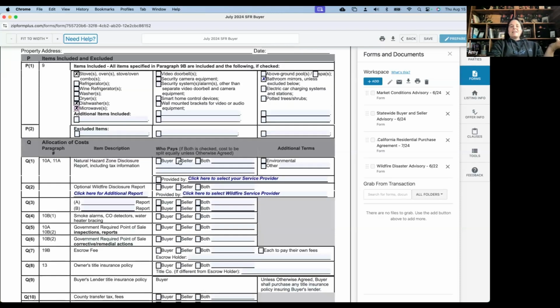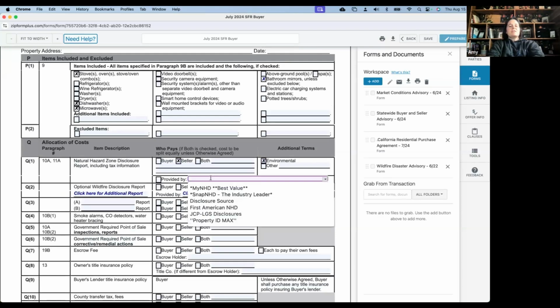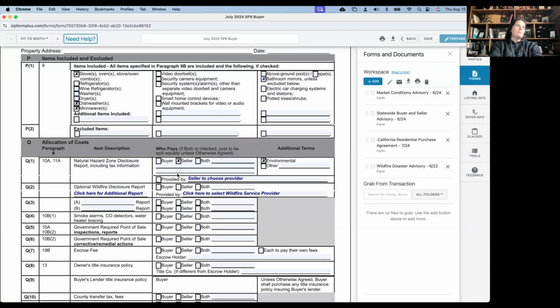For my natural hazard zone disclosure, I always ask the seller to pay for it. I always include the environmental report, and for the most part, you could put in if you've got a favorite company that you want, or if you generally just let the seller choose, you could put seller to choose provider. Right? So you could either put in your default provider or your default phrase there, whatever you like to do. It's totally up to you.